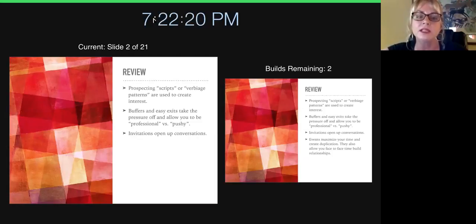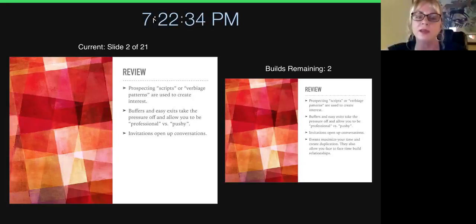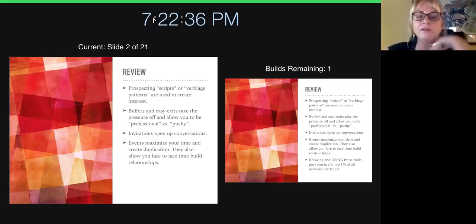And then we talked about inviting people to events and opening up a conversation. And we learned that the reason why that works is because anytime you invite somebody, whether they come or not, it still opened up the conversation and you move forward with them, whether they come to an event or not. Speaking of events, we learned that events maximize our time. And this is also the best way to create duplication because people come, they have fun, they say, gosh, if she can do it, I can do it. Or if he can do it, I can do it.